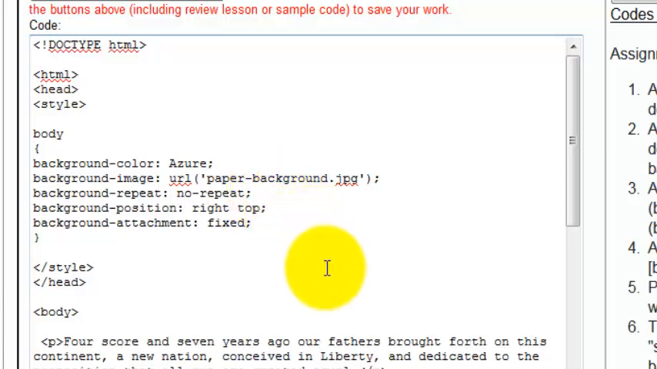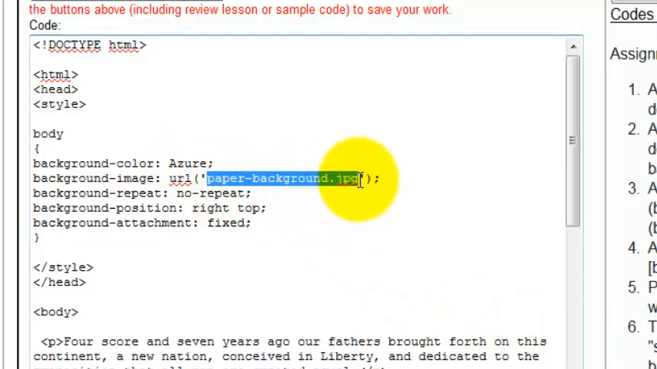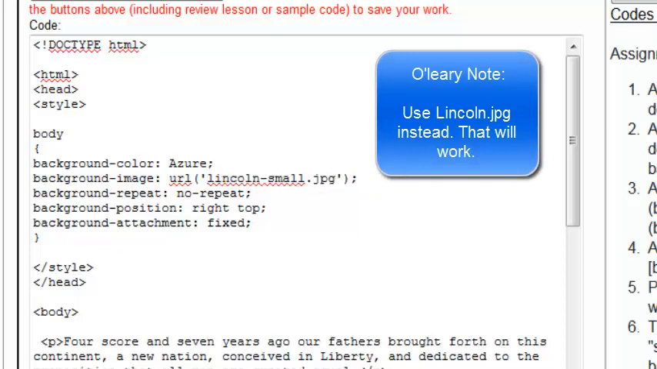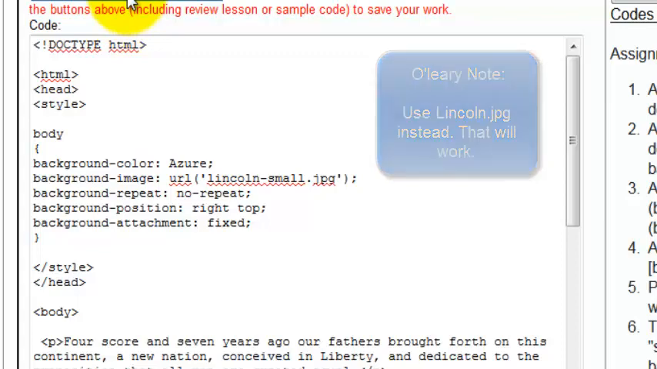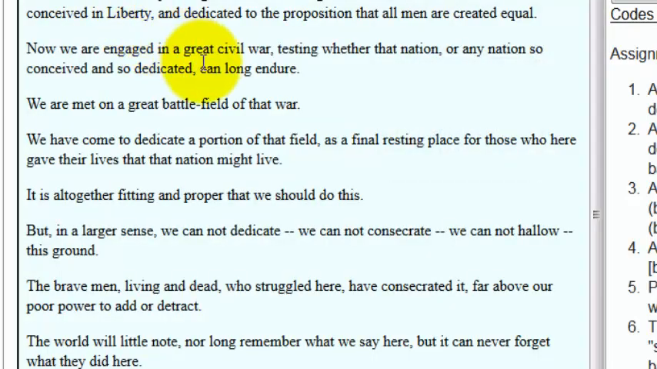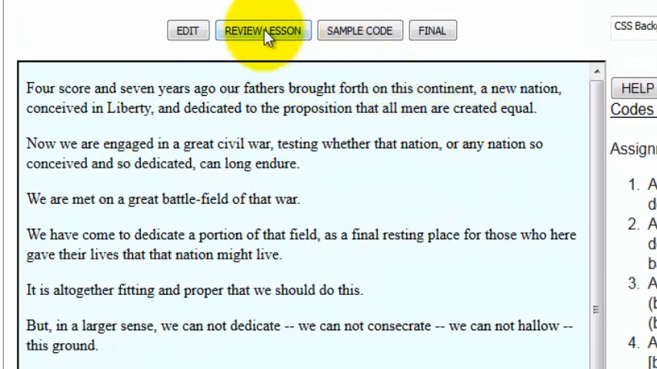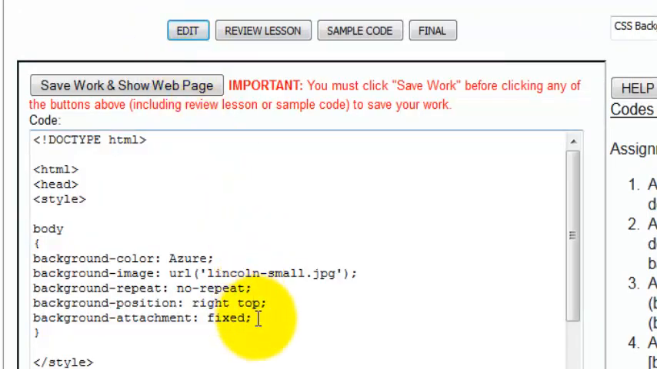And rather than using the paper background, I thought it would be a nice image to put over here and put a little picture of Lincoln. So I copied this Lincoln small JPG, which is in your extra credit assignment, and now if I did everything right, oops, let's take a look. My code, I should have an image here, but I must have written my code wrong. Lincoln small JPG, background image, repeat, no repeat.